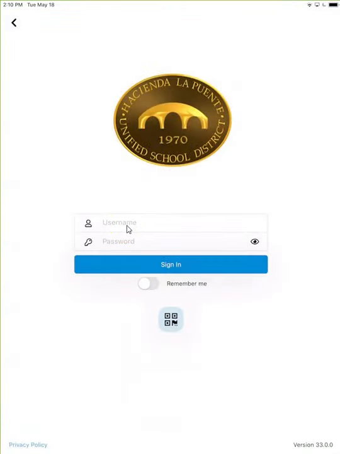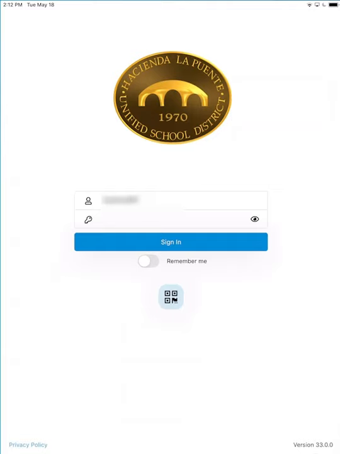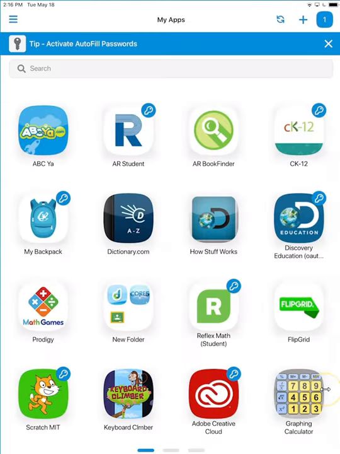You're going to enter that in here. Now, once you've entered the username and password, I do recommend that you toggle this button on here so that you don't need to do this every single time. I'm going to go ahead and click sign in. And your screen should look something like this. And these are all of the many apps that are available.